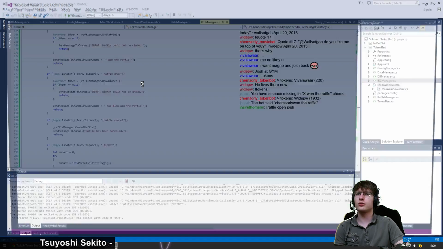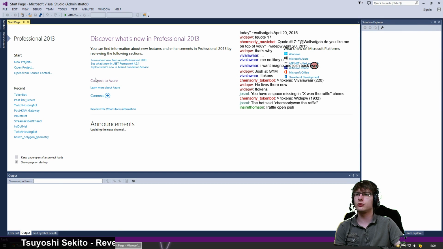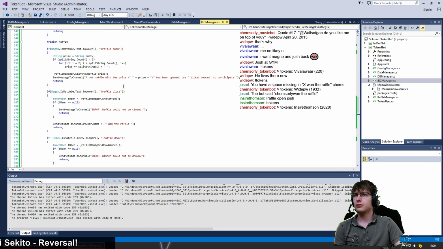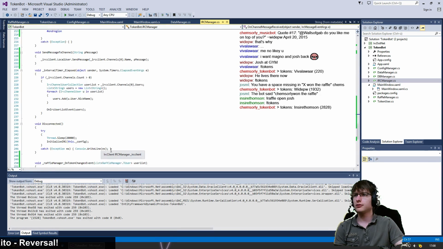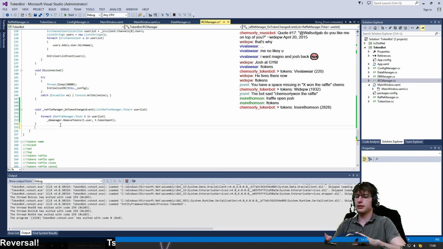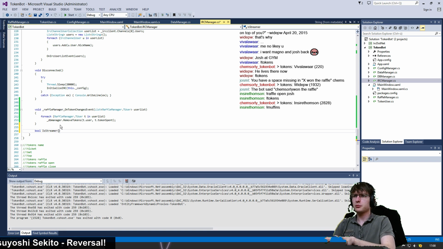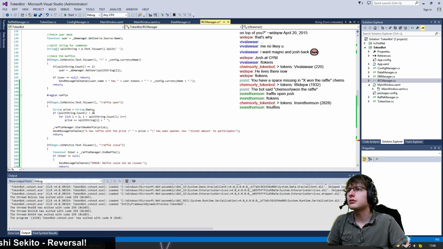We actually need to make sure that only the streamer can open the raffle. So in this case, we need to make a little function as well. Just say bool is... wait, is request? Oh no, it's just is streamer. So okay.